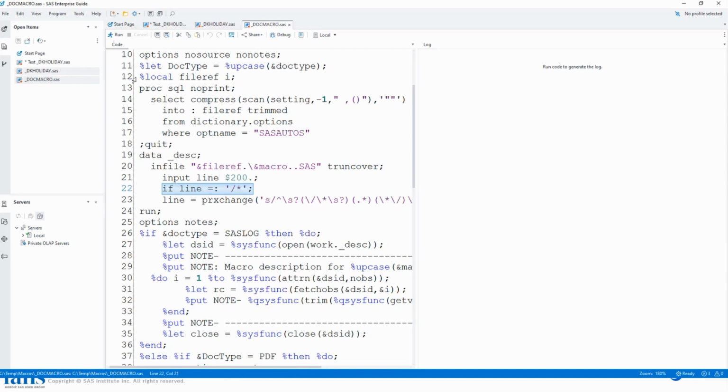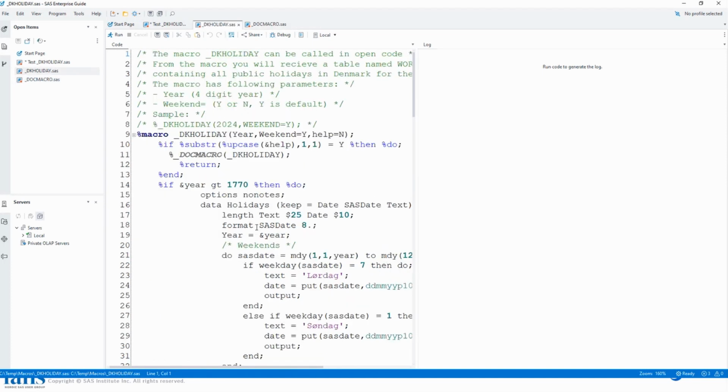So what does that mean if we look at DK holiday? We had all this in the start. So the macro is just pulling that out. If you look, you can see weekends here didn't come out, because it's not starting the line with this. Of course, you can change that and make your own rules, but this is a very simple one. So if you start like this, it will take out that information and put that in the log.